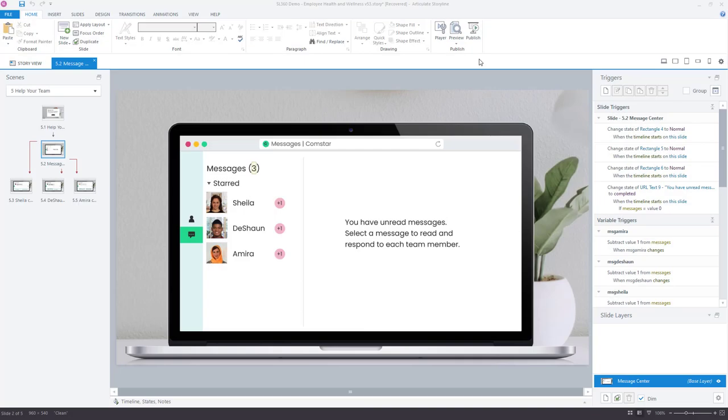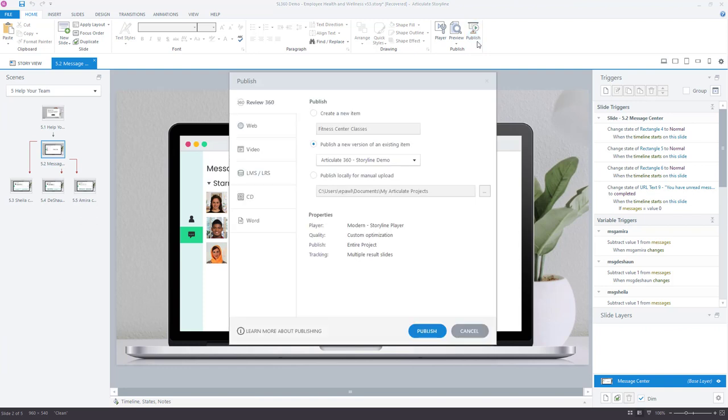Here I am in my Storyline file, and when I'm ready to publish to Review 360, I just click on the Publish button here at the top of the screen. When I click on Publish, Review 360 is the very first option on my Publish window. I can create a new item, publish a new version of an existing item, or I can publish locally for manual upload later. This is helpful if I'm working in Storyline when I don't have an internet connection.